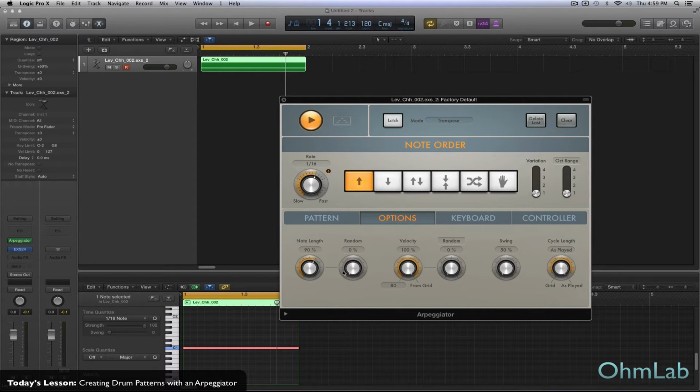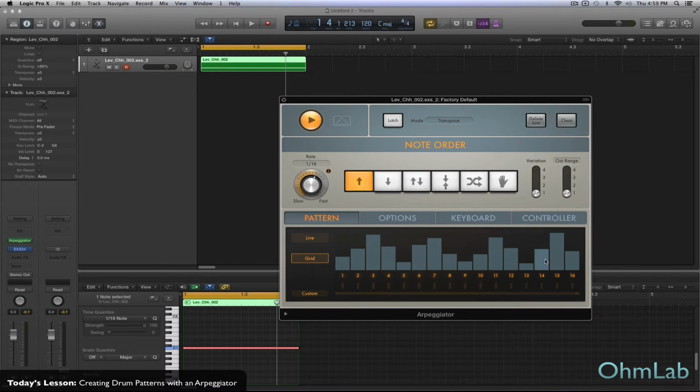Okay, so we can look at how long our note is, if there's any randomness involved in our note length. How about our velocity? Is there some randomization to the velocity value that's being put through? Okay, so there are a few patterns or parameters that you can play with while listening back through your pattern.